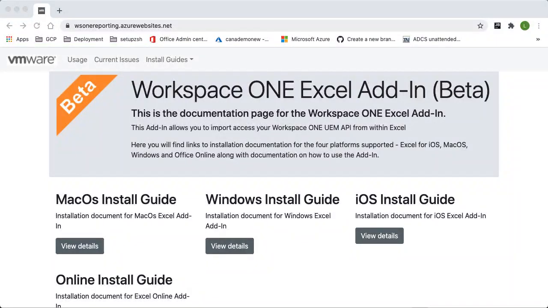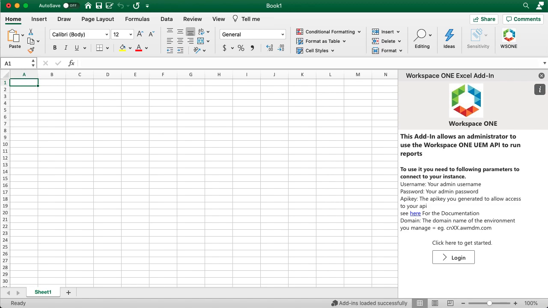Today we're going to talk about the Workspace ONE Excel add-in. The add-in allows you to import data from your Workspace ONE UEM API from within Excel. It runs on iOS, macOS, Windows, and Office Online, so let's get started. I'll be doing most of my demo today on the Mac version of Excel, but I'll also be showing it on Windows as well.